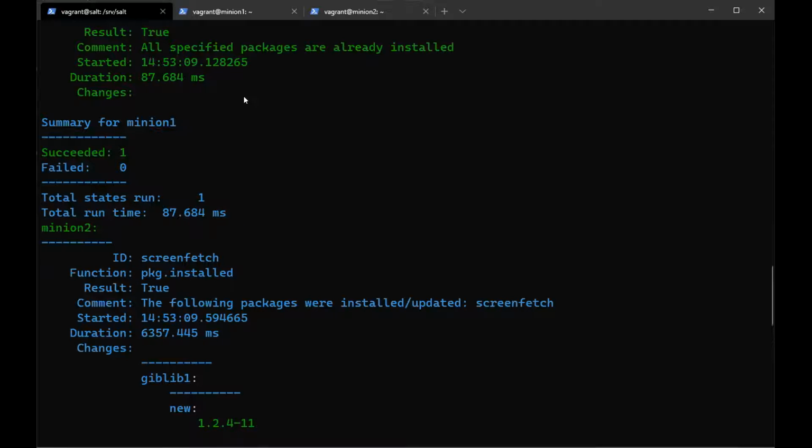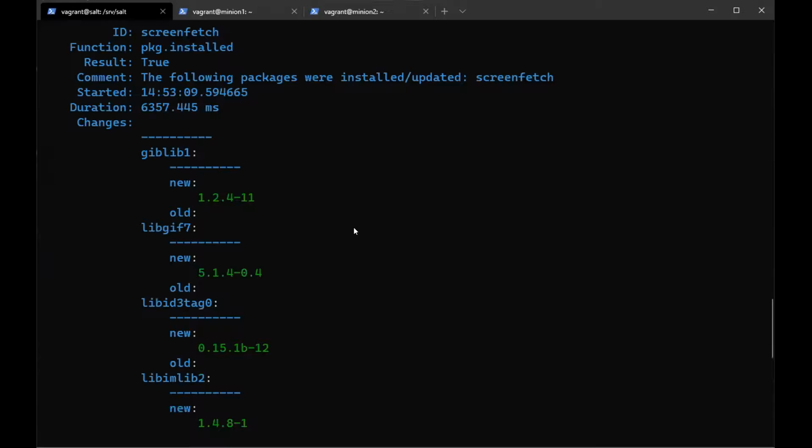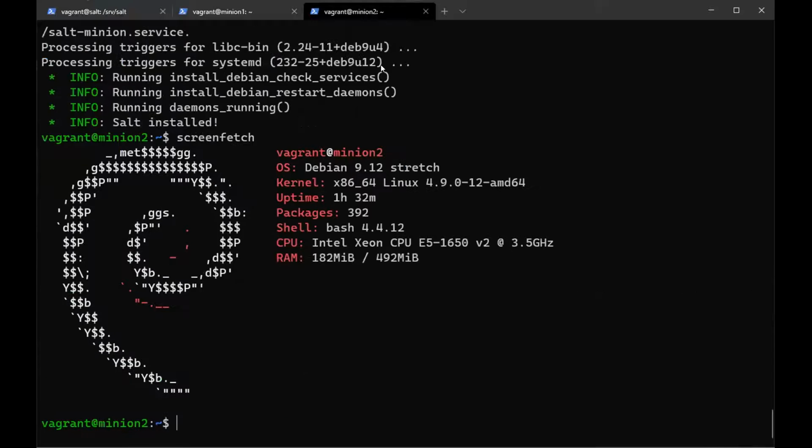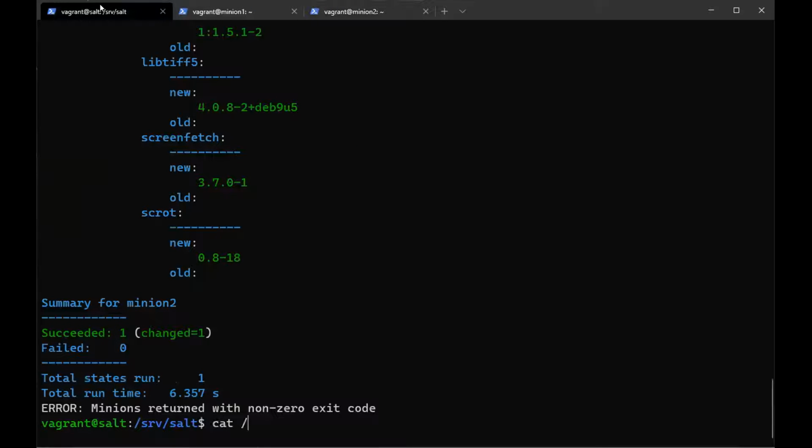So that's the state file. Like I said before, if it's already there, it just checks to make sure it's there, and we don't have to make any changes. But if it's not there, it does the installation. So if we go to minion 2, we can run fetch, and hooray, it's there too. So cool. We just described where we want that to be installed.